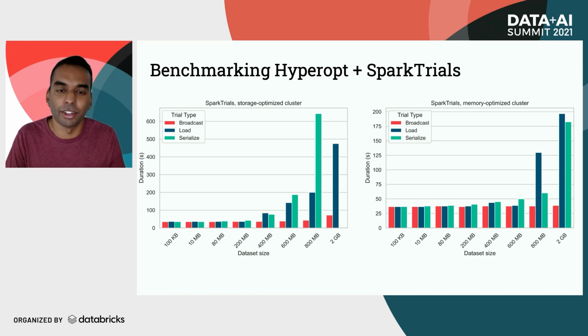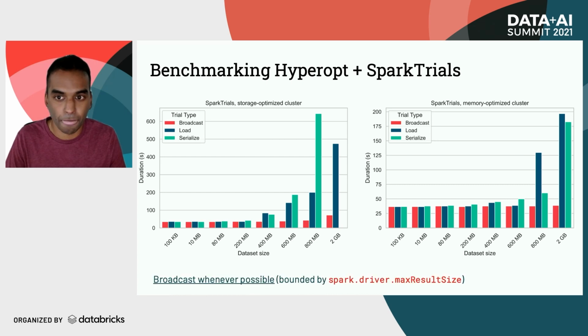Now, there's one caveat to this, which is that broadcasting is limited by the maximum result size in your Spark configuration. For example, on Databricks, this is 2 gigabytes. In these scenarios, you should default to using the load method with a distributed file system to avoid overloading the driver. But in all other cases, broadcasting is your friend and should be used generously.